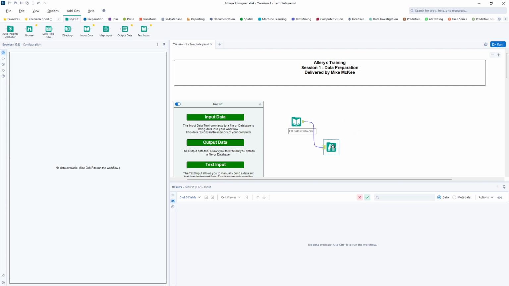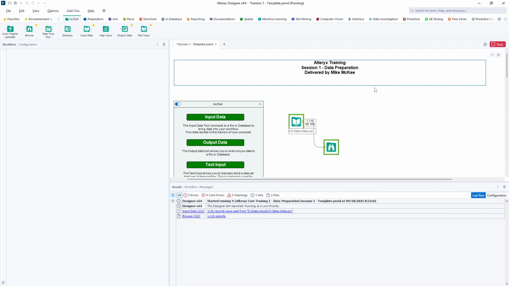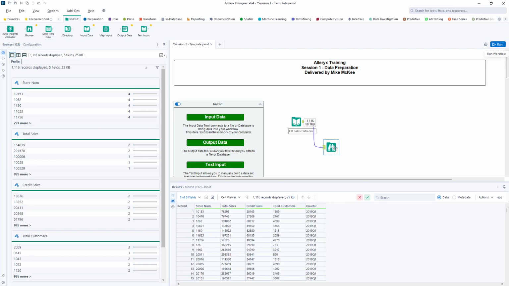Now the browse tool, I'm going to move down here, and you'll note that I can move the tools around so that I can organize my workflow and make it look a little bit more clean. I'm going to hit the Run button, which is going to bring the data in and populate the tools.